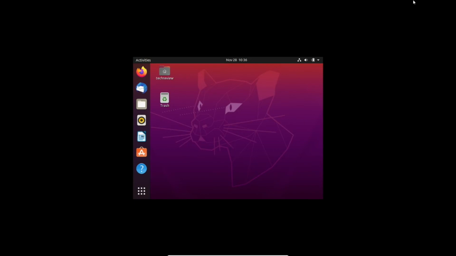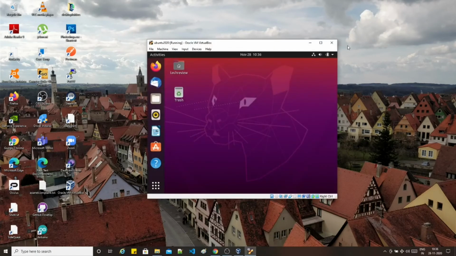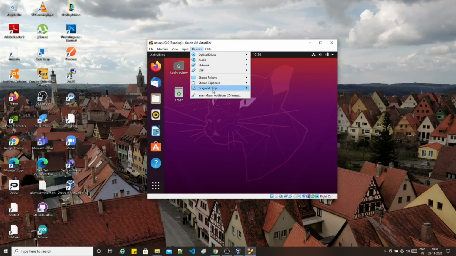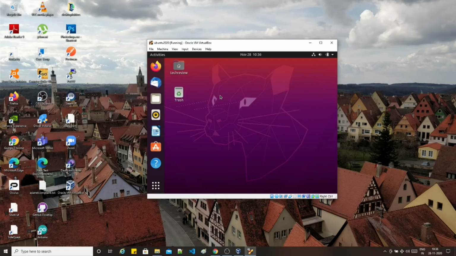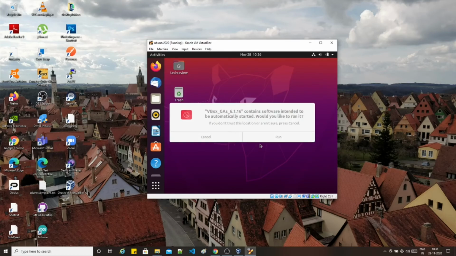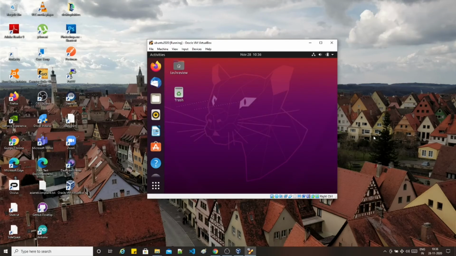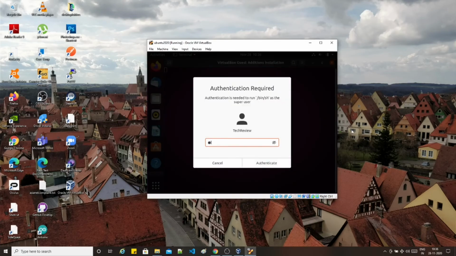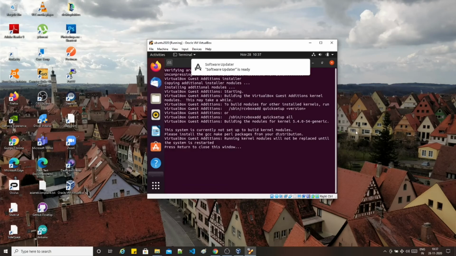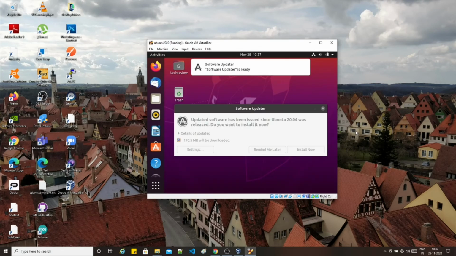But the problem here is there is a black border now. In order to solve this, you can press Control F again, then select devices and click on insert guest additions CD image. That will pop up a new window where you just need to click on run. Then you have to enter your password. Then you can press enter to close this window.